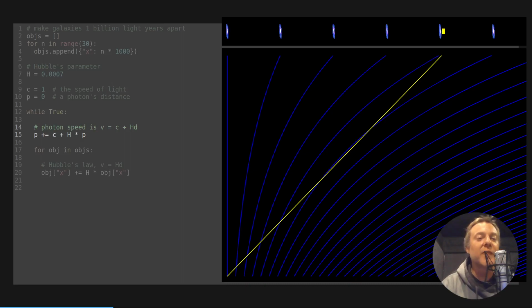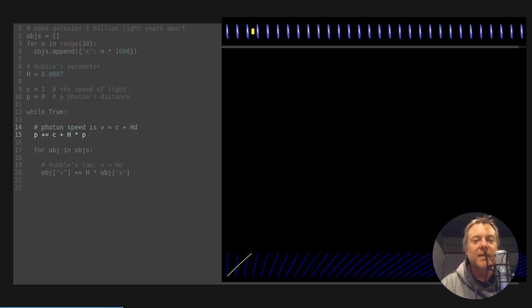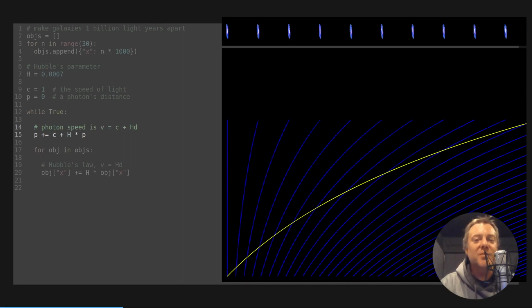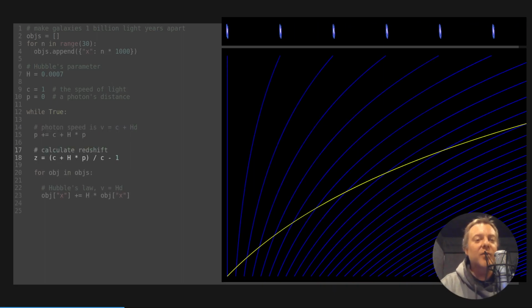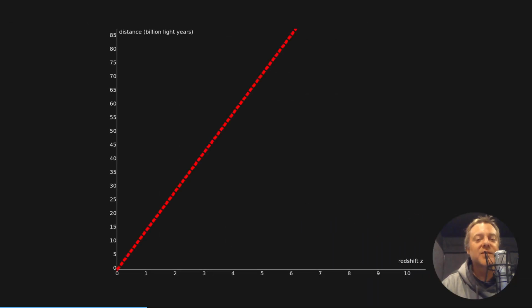So the photon is going to move at c plus hd, which is the speed of the galaxy it meets plus the speed of light. Now we get this, and that is much better. And we can calculate a redshift by taking the ratio of the new speed over the old speed, and that's like taking the ratio of the new wavelength over the old wavelength, and since that's equal to 1 plus z, then we can say minus 1, and that equals z. If we store that z, the redshift, and we store the distance that the object was when it met the photon, then we can plot them like this, and we'll see that we have a constant expansion rate.